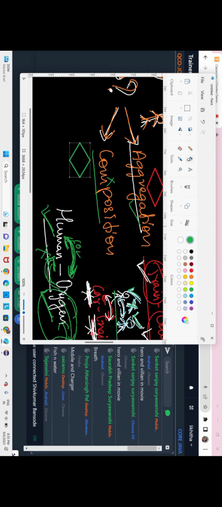You indicate composition by a filled diamond. Listen carefully. If you're writing in a UML design, don't get confused. Aggregation is indicated by an empty diamond. Composition is indicated by a filled diamond. Aggregation, empty diamond. Composition, filled diamond.